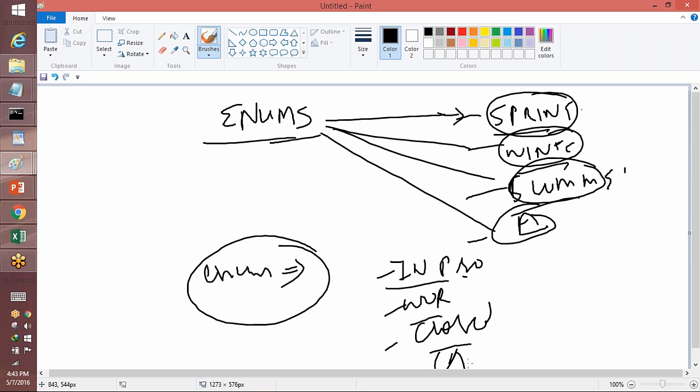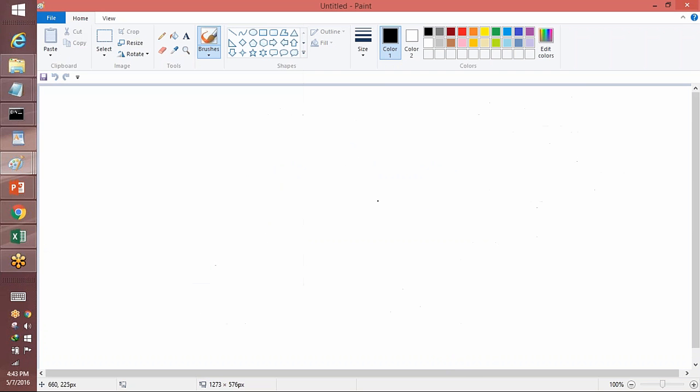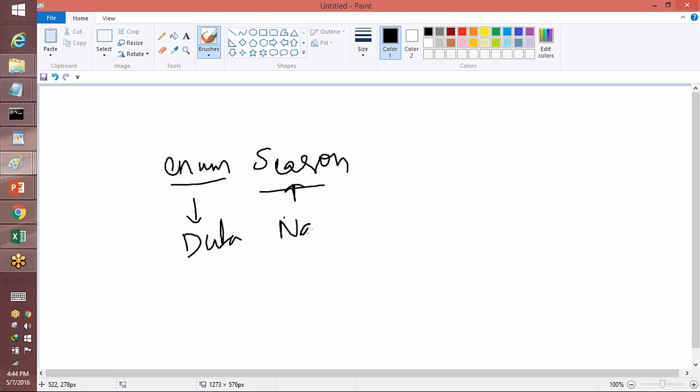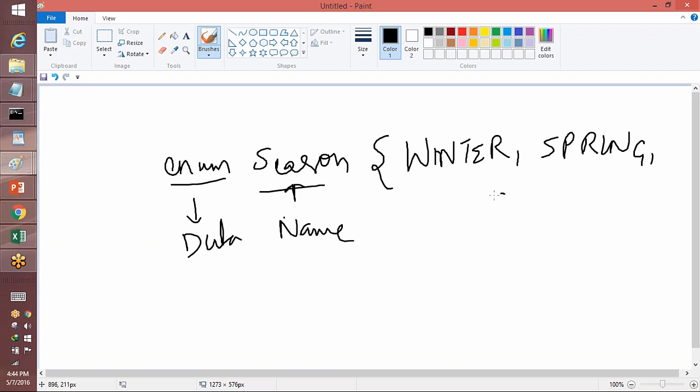How will you define this variable? Yes, very good question. So you will say enum season. Let's say this is the name of the variable, enum is the data type, and you can put whatever name you like. And what are those constants? So you will define them like this: winter, spring, summer, and fall, let's say. Okay, this is how you're going to define an enum.